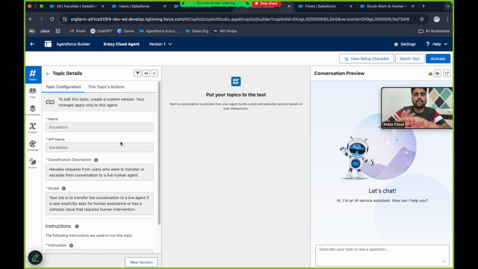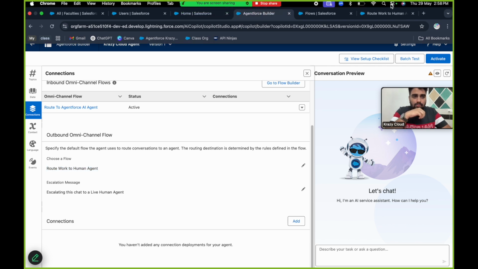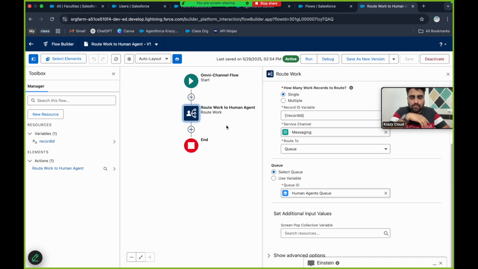So once you say escalate this conversation, this agent will go to the connection tab and see the outbound omnichannel flow. The flow is Route Work to Human Agent. So this flow will get called. This flow then will route this work to this queue, right? And this queue has one active user, and if this queue has only one user, that chat will be routed to this user only if the user is available.